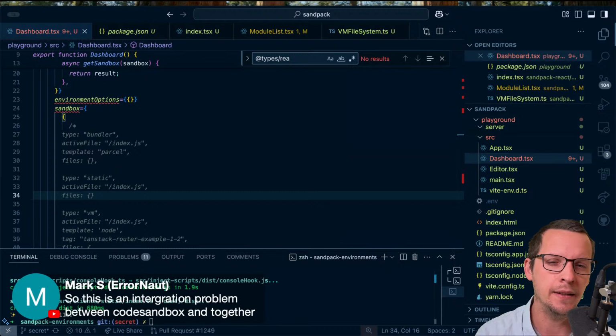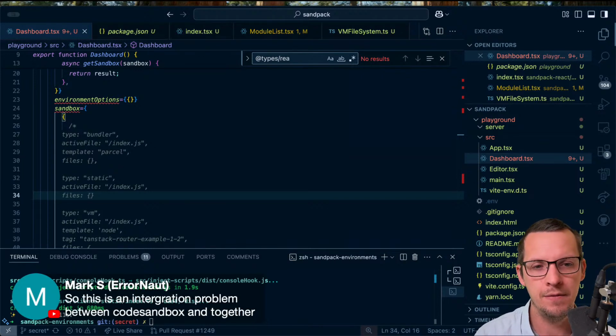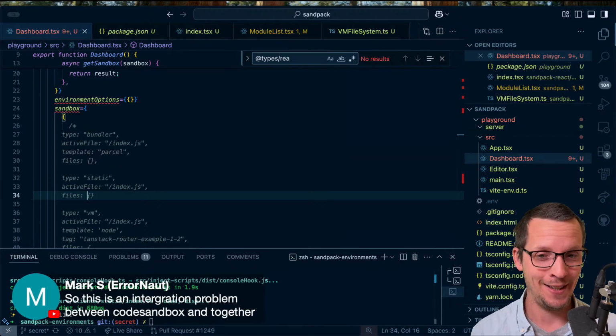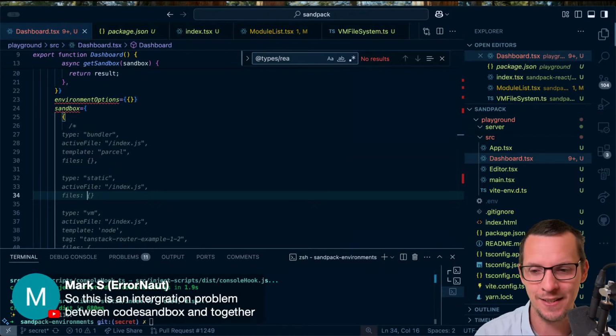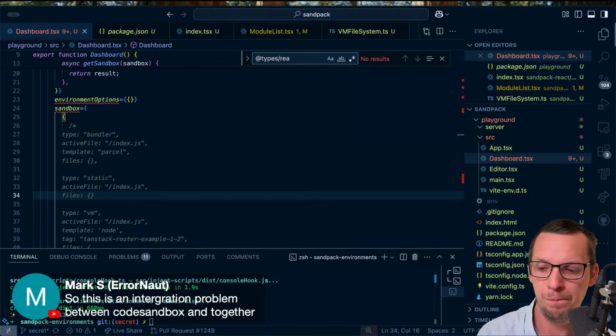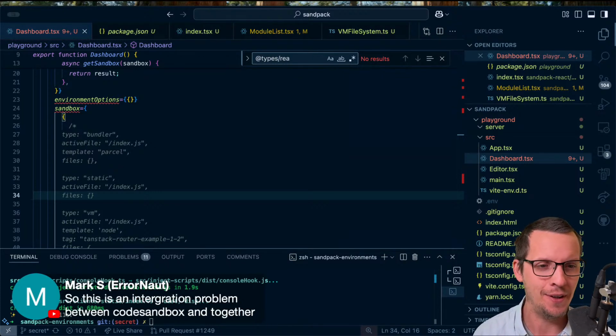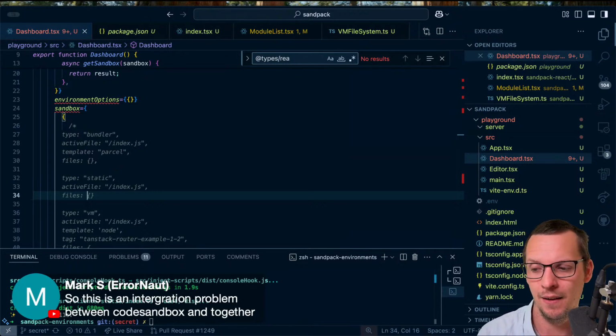I wouldn't say integration problem. It's more like, so the integration with Together is what we call the CodeSandbox SDK. That's a thing that's rolling now. It's going to have its official release very soon. It's a traditional SDK, which is all about talking to the VMs, something very similar to the OpenAI SDK or the Together SDK.